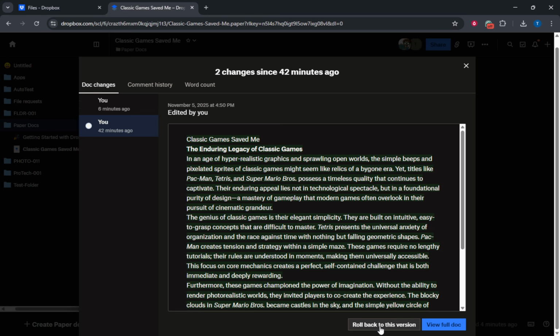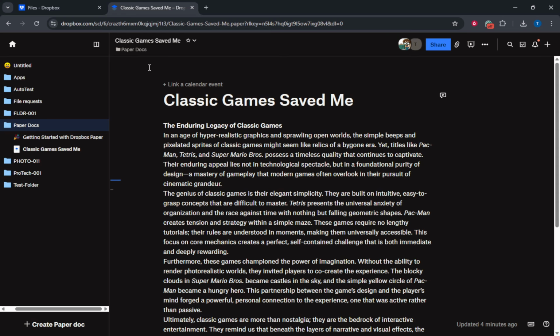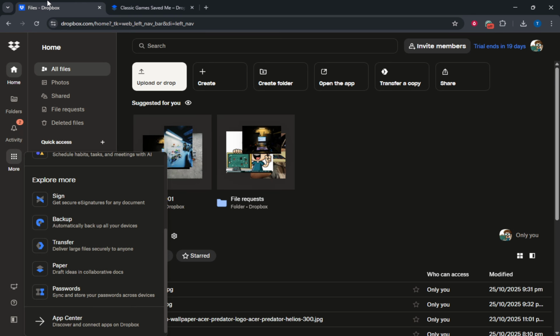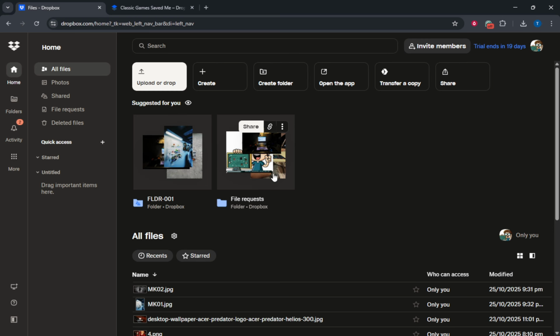For those of you working with a paper document that falls under the new release, which integrates with Dropbox files, you also have the option to view version history through the standard Dropbox file history or even use Dropbox Rewind features. And that wraps up our guide for today.